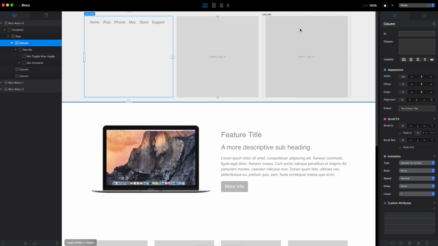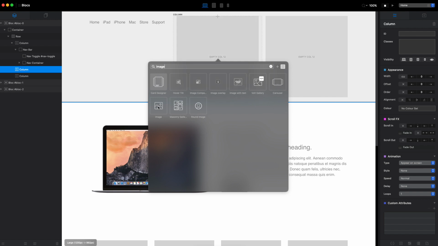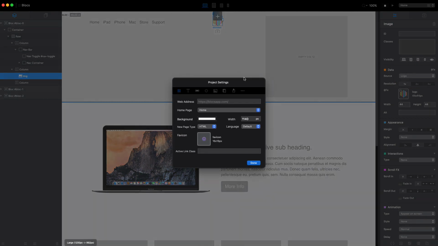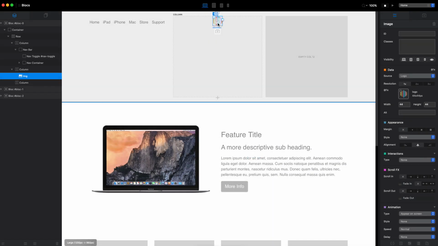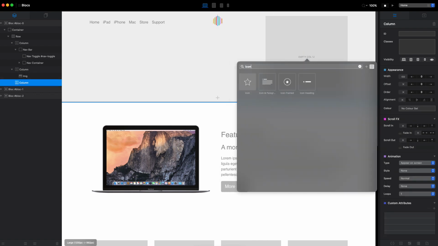So let me actually first add the logo here. I will be using the image brick, and I will select the source to logo, so it will automatically populate the logo from our project settings. So here I have this logo. This is the default logo we have in Blocs, but if you place any logo in the project settings, it will replace this one, which we just added as an image. And finally here, let's add an icon.